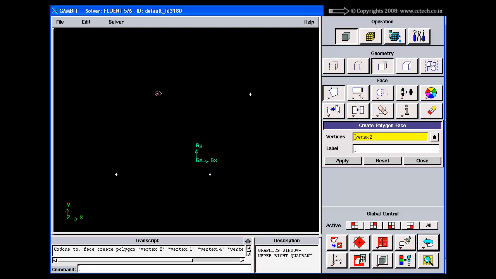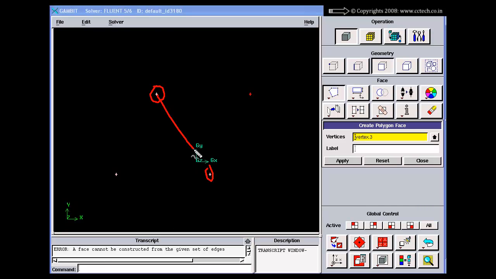Now if I select first, second, third and fourth, it doesn't make any sense. What I have done is, I have selected this as the first vertex, this as the second vertex. So the first edge created is going to be this, then this as the third vertex, the second edge going to be created is this, and this as the fourth vertex, the third edge going to be created is this, and then this. It doesn't make any sense. The face which is going to be created is an intersecting face.